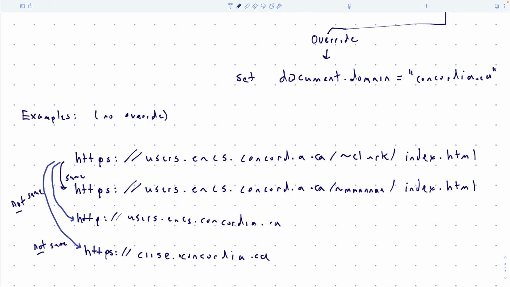And if I go to a different subdomain, so for example, CISE.concordia.ca, it's not the same subdomain, therefore it's not going to be considered the same origin. Now, if this website, the fourth one and the first one, wanted to share resources, then they could both override it and set domain to be concordia.ca. Then they'd be able to share resources, okay? And they're both allowed to do that because they're strict subdomains of concordia.ca, which is what they're setting it to.